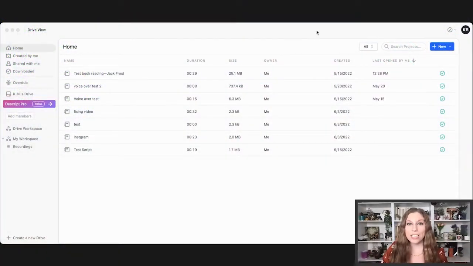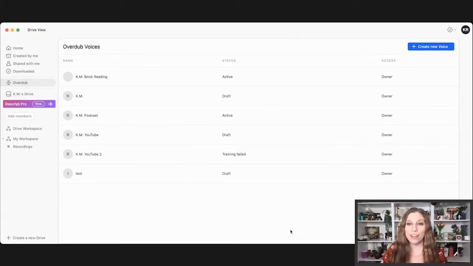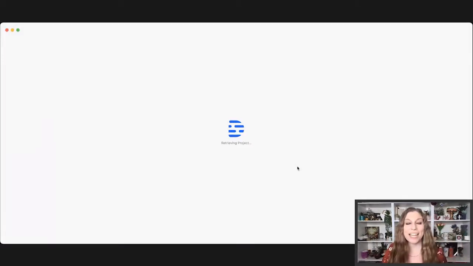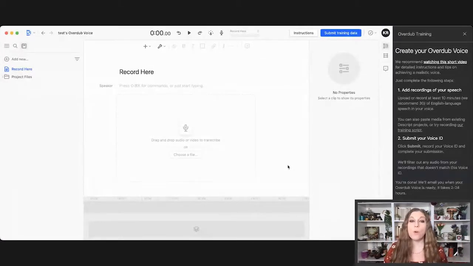Now, once you are in Descript, you are going to need the section of Descript called Overdub. So we're going to go down on that left-hand side panel to Overdub. This is one of their fancier features. And from there, you're going to create your voice. You're going to go up to that blue button at the top right-hand corner. You're going to click on that. You're going to label this as test for now. And then it's going to take us over to the section where we have the ability to upload our files.